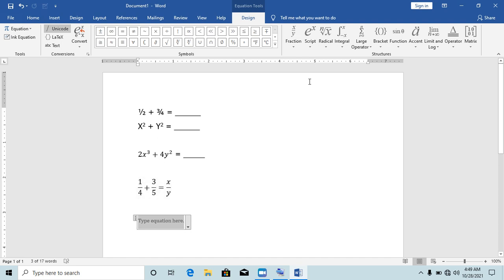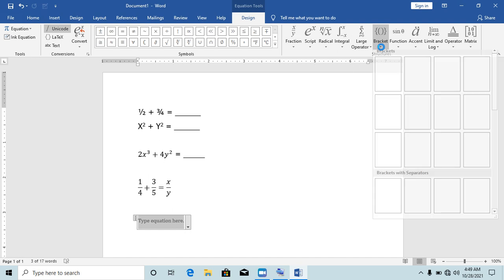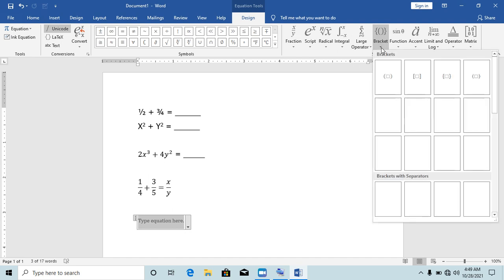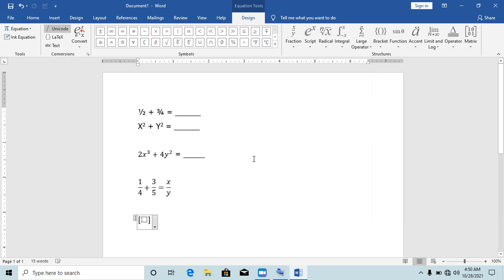So the first thing we shall do is we shall choose brackets. There are many options here: fractions, scripts, radicals, integrals, large operators, and then brackets and more. So let us choose brackets. So which bracket do you want to use? We have the first bracket here, the common parentheses, or you can even use, in this case, let us use the square bracket. So I'll click the square bracket. Then within this bracket, there is a box in which I want to insert a quarter.